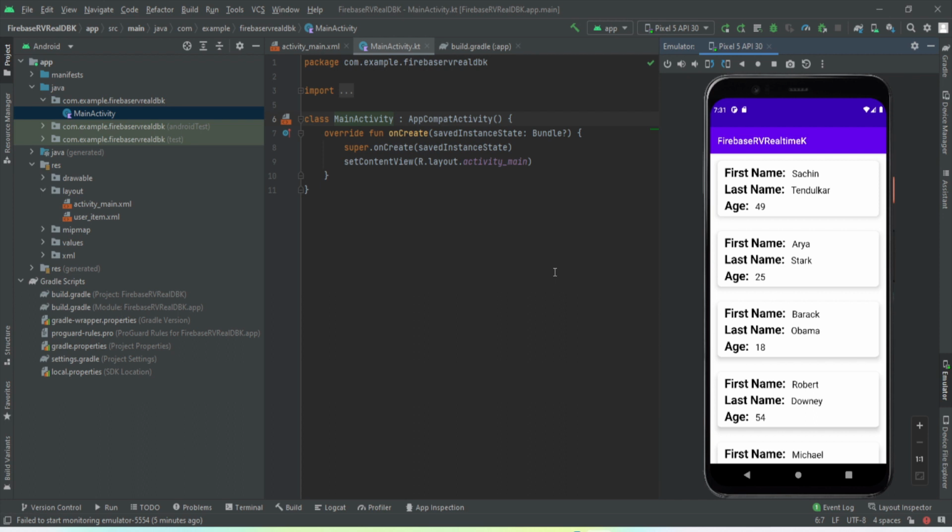implement MVVM architecture, right? So in earlier videos we were implementing all the code inside our main activity, but in this video we'll be making repository and view model classes. So every component of MVVM architecture will be used in this tutorial. So let me give you a demonstration of what we can get by the end of this video.